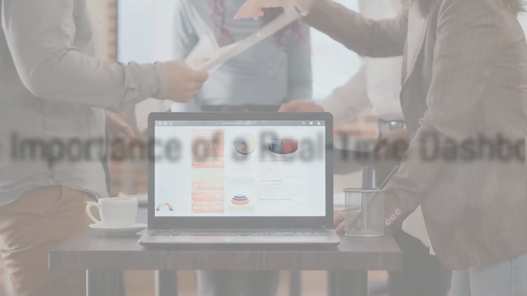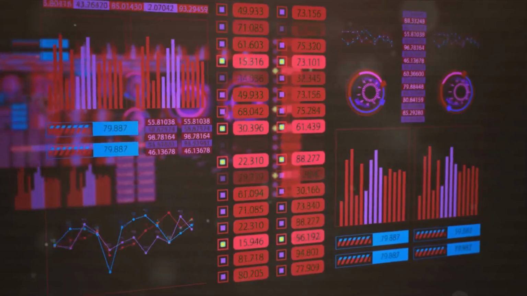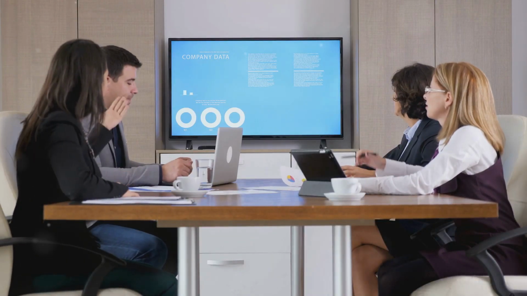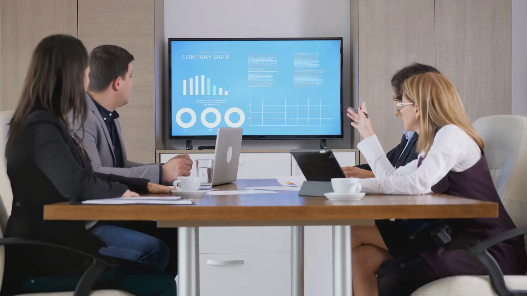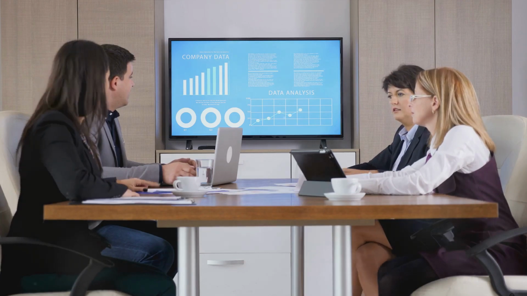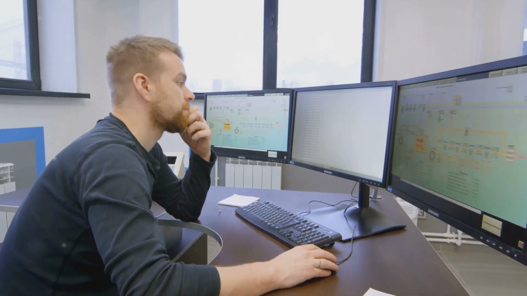Why is a real-time dashboard essential in the dynamic landscape of tech firms? The answer lies in the immediacy of the information it provides. A real-time dashboard can serve as a powerful tool for decision-makers to monitor the status of various operations, track performance metrics, and respond swiftly to any emerging issues.